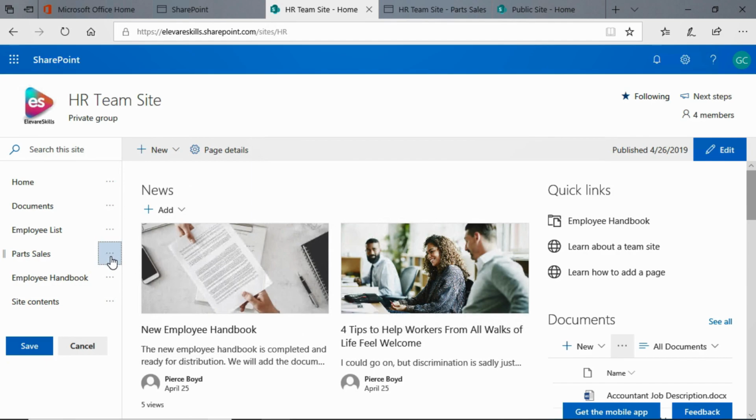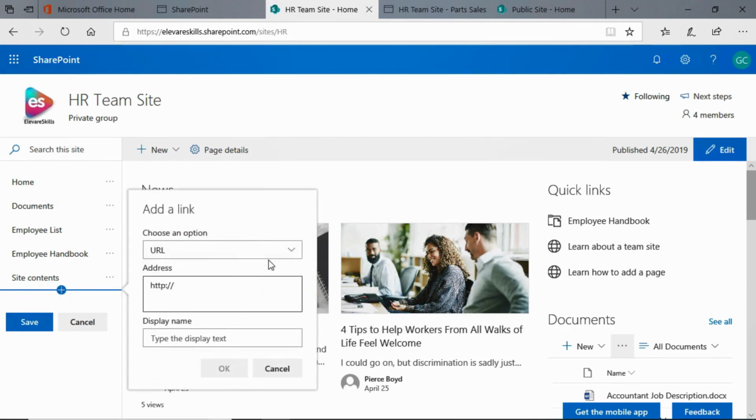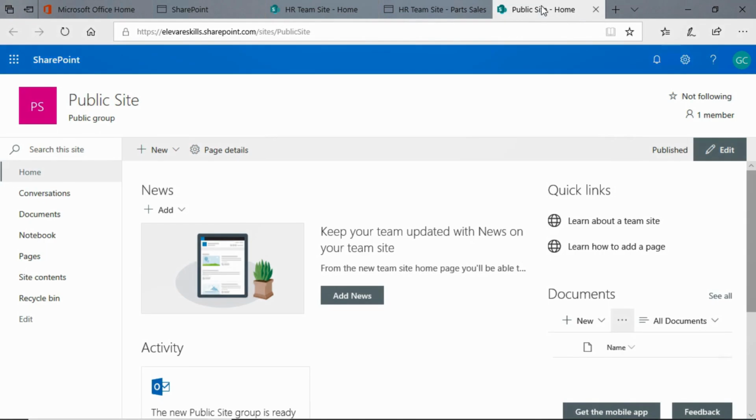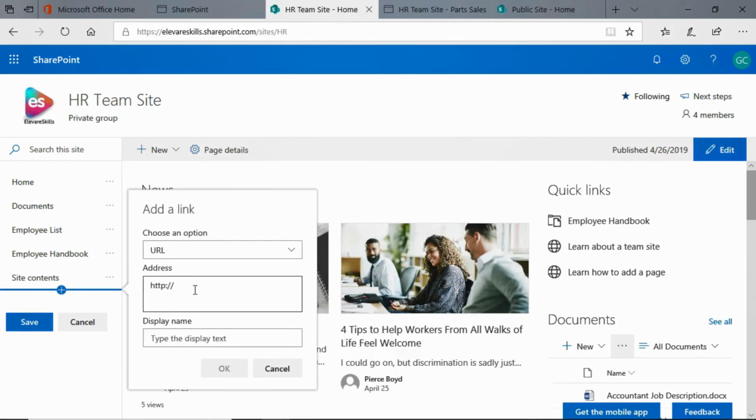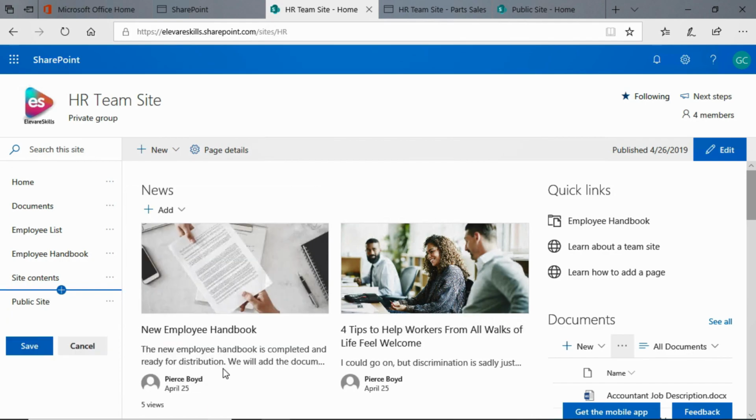Now, I don't really want the parts list there, so I'm actually going to remove it, but my list is looking good now. Let's do one more link. Let's add one here down at the bottom. And again, it's going to be another URL. I have the Elevare Skills public site, which is under construction, but we're going to go ahead and add the URL to that. Give it the display name and click OK.